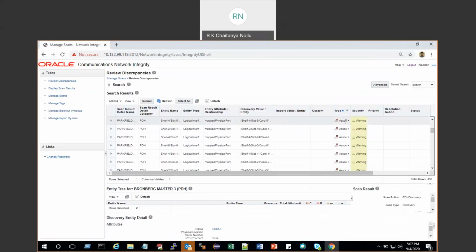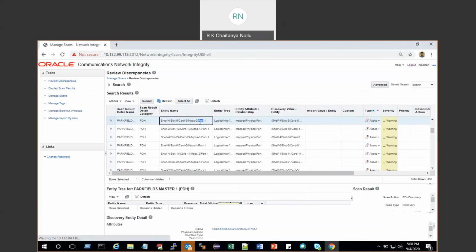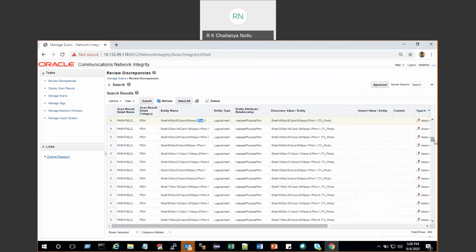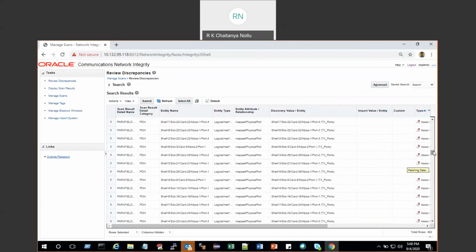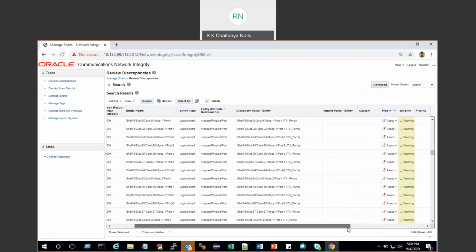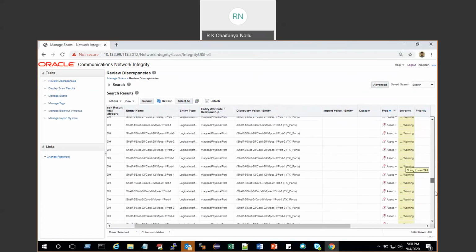So here association plus means that on this device there is a logical interface, and this is the physical port. There is no mapping between these two things. So if we resolve this, the mapping will be created in the UIM. That's how it is. These all are association plus.